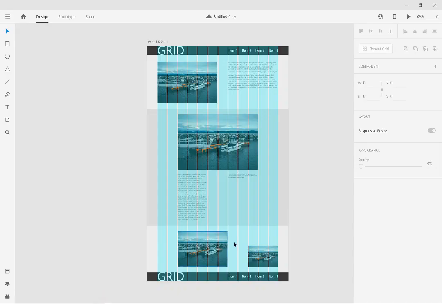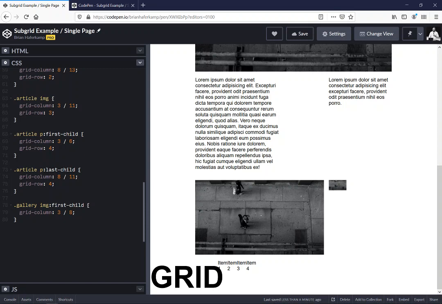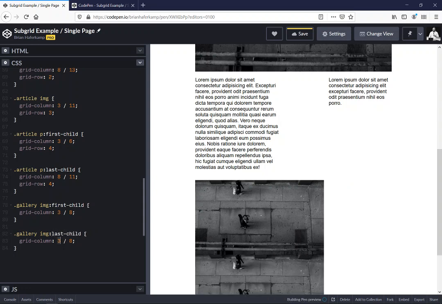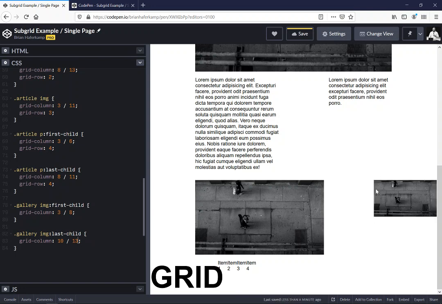And then this one we need to place. So this is 8, 9, 10. So 10 through 13. So we'll come here, and since there's only 2 items, we can do the same thing as we did with the elements before, and you can say last child, and that's going to be 10 to 13. So now this one has been placed on grid track 10, and it goes to 13.